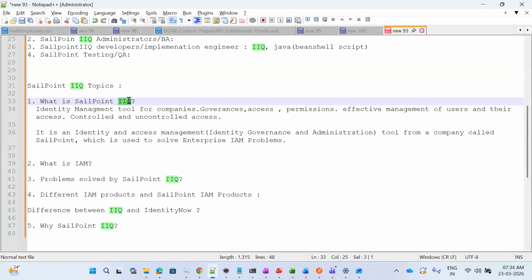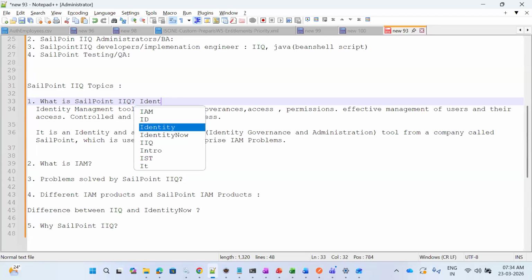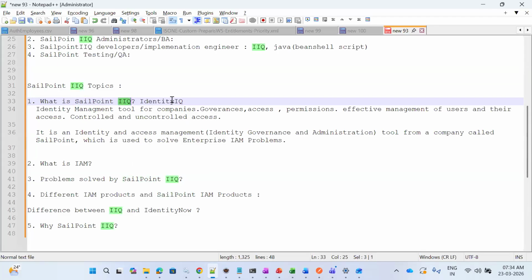So what is the full form of IIQ? It is called Identity IQ. The name of the product is SailPoint IIQ, or SailPoint Identity IQ. We are dealing with identities, right? So it is saying we are dealing with these identities intelligently. IQ stands for intelligence quotient, which is basically used to measure smartness. They are trying to signify that we are going to deal with identities in a smarter way. That's why the product is named Identity IQ.